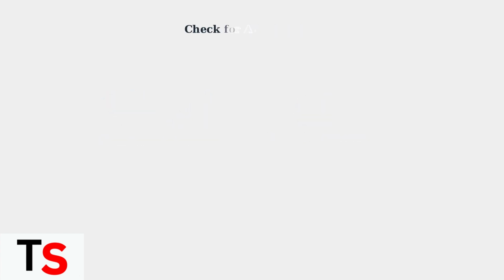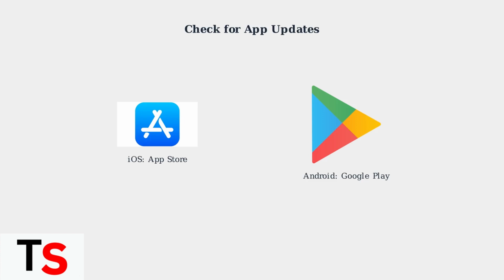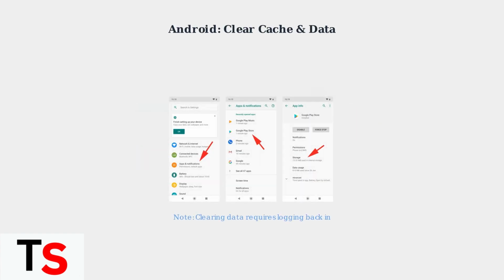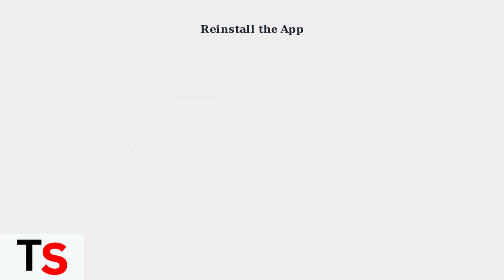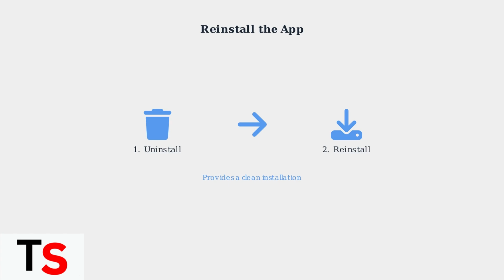Check for app updates in your device's app store. Outdated versions often contain bugs that have been fixed in newer releases. For Android users, clearing the app's cache and data can resolve persistent issues. Go to Settings, then Apps, find DoorDash, and select Storage to clear cache and data. If problems persist, try reinstalling the DoorDash app completely. This provides a clean installation and often resolves deeper software conflicts.